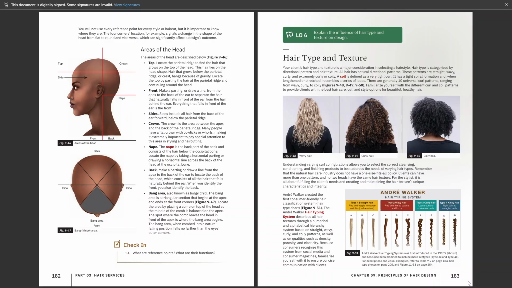We are on page 183, Principles of Hair Design in Chapter 9, the Milady Cosmetology book.